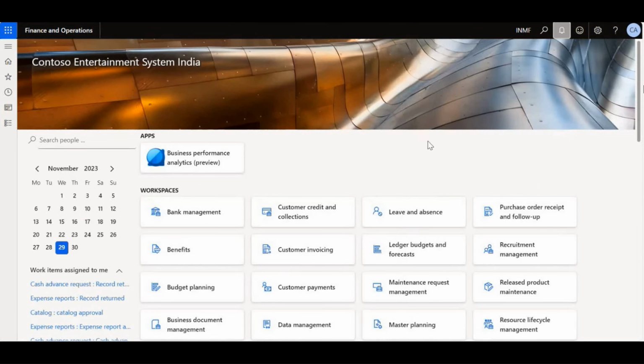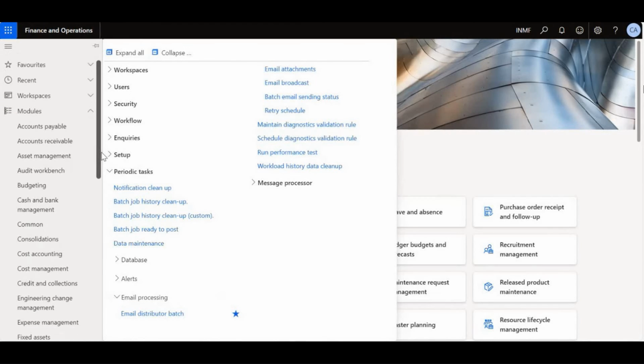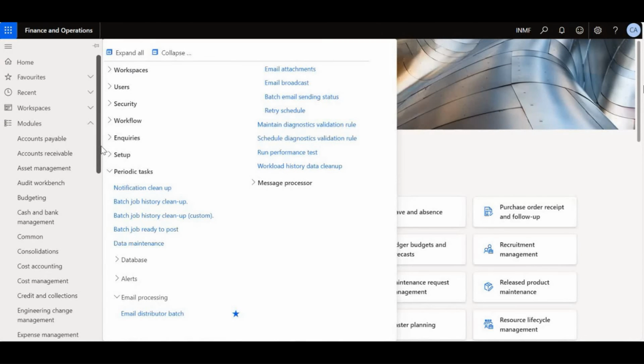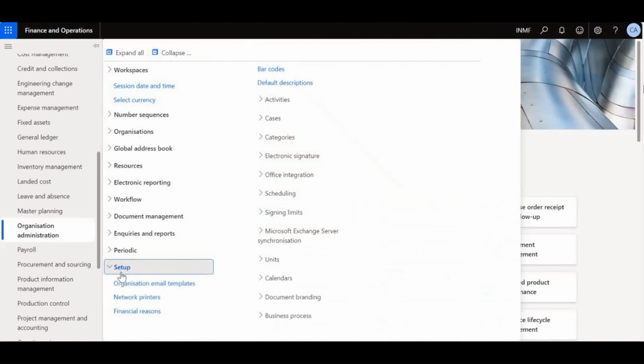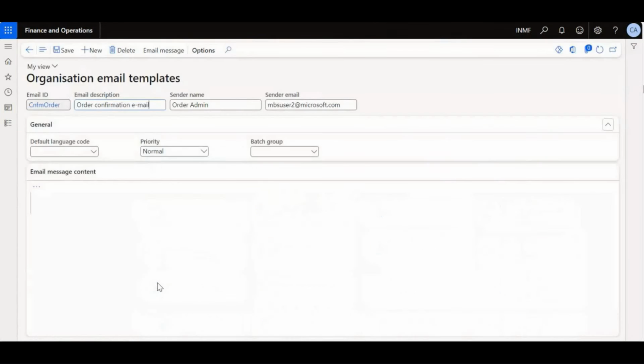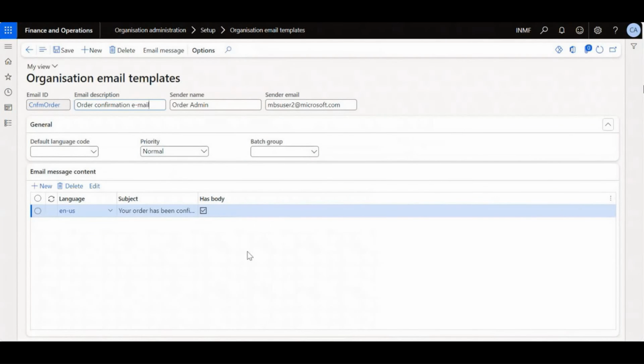Now, after that setup, we have to think about what message I want to convey to my user or approver in the notification, right? For that, we have an email template. So we will go to Organization administration, then Setup, and under Setup we have the organization email template. This is a kind of mediator, we can say, where we put the subject and my message.